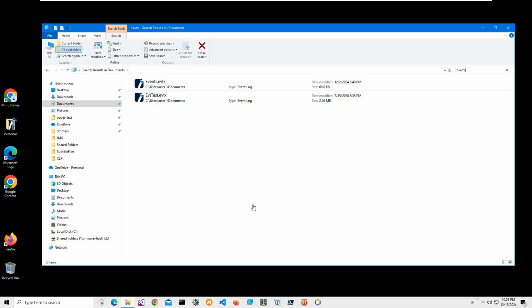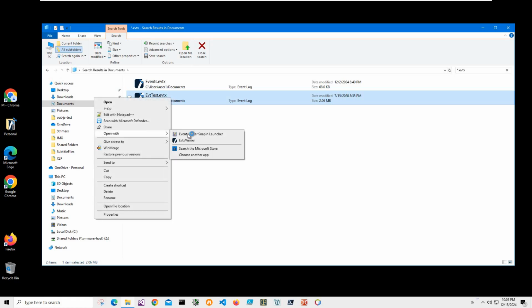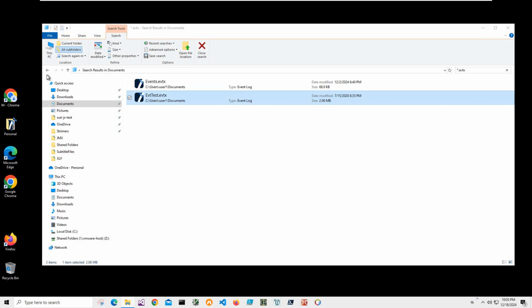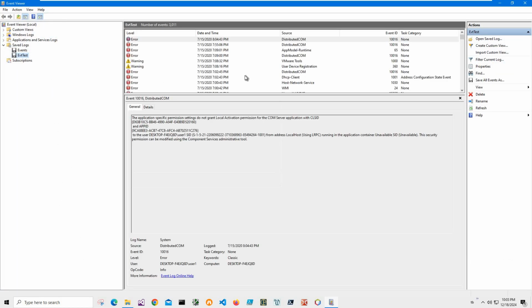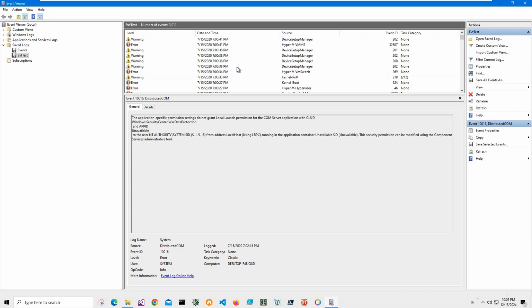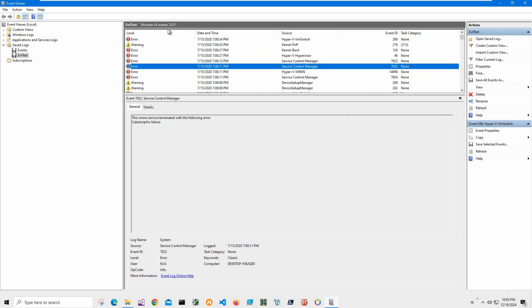Hi, in this video I will show how to use an application for converting Evtx files to PDF documents. You can see on my computer I have Evtx files and I can open them with Windows Event Viewer, and you can see it's very slow. It has some warnings, errors, and other data in it. It's basically over 3000 events.